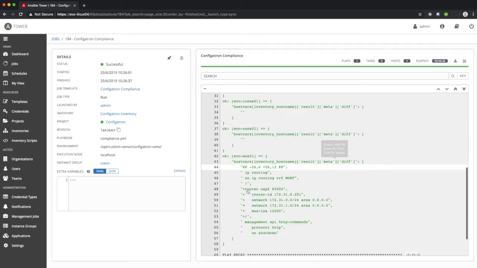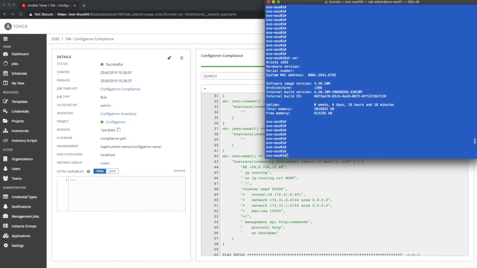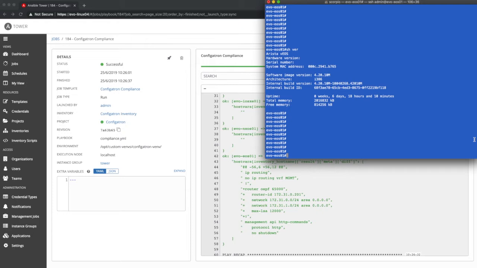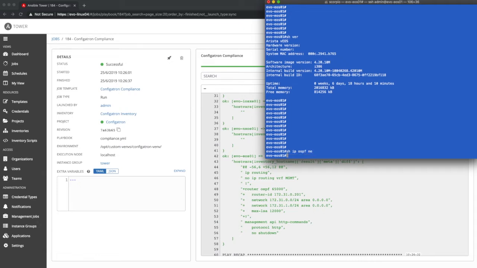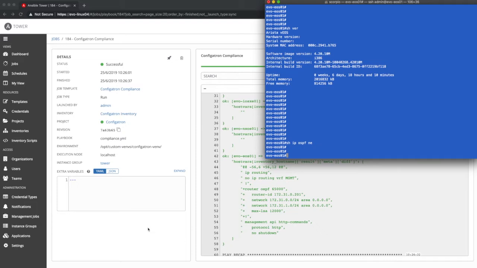This one looks like it's missing its ISPF configuration. So we can look on the actual device itself. So the EOS router. Yeah, no ISPF configuration.